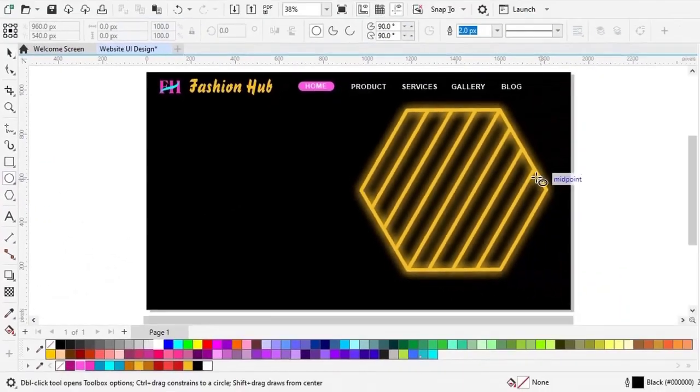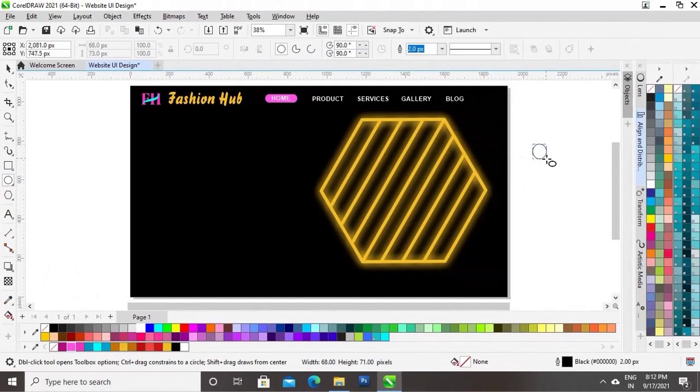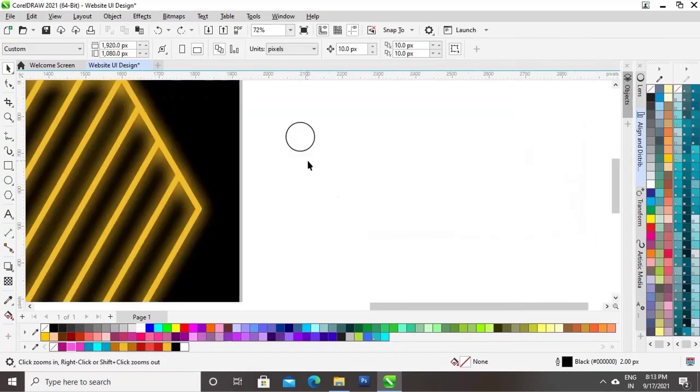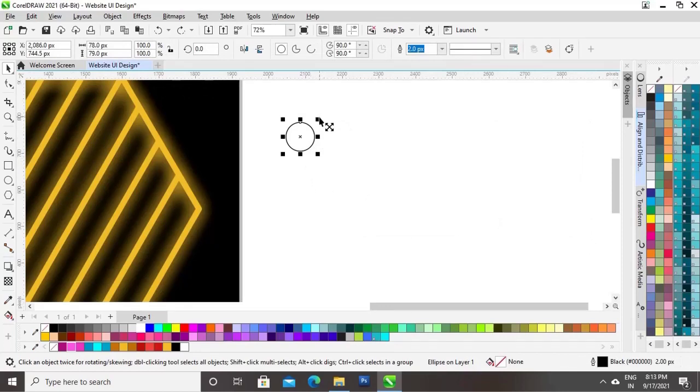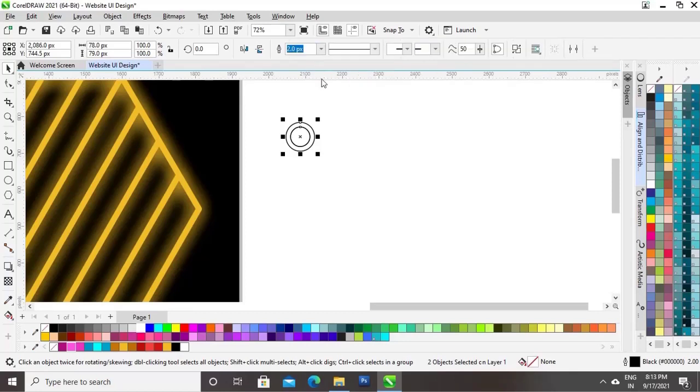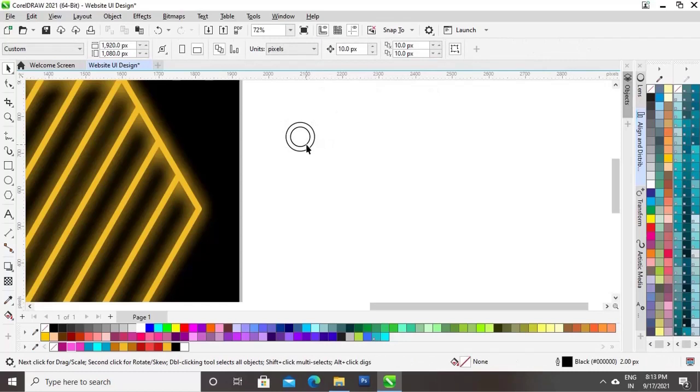Now we'll select the ellipse tool from the toolbar, and we will draw a small circle. Now we will make a search icon. Now we will drag inside with the shift key, and we will right click to make a copy. Now we'll select both circles. Now we'll click on trim. Now we will delete the inner circle.